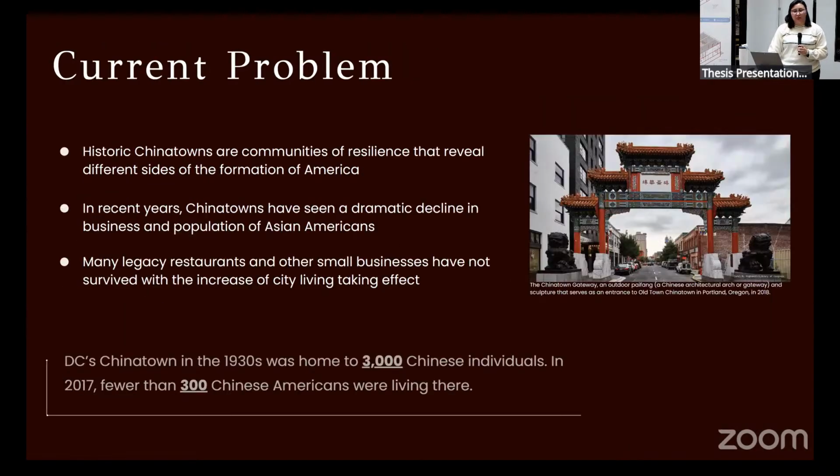So some of the current problems with Chinatowns is that there's a dramatic decline in Asian American population in Chinatowns, resulting in the decline of legacy restaurants and legacy businesses in the area. And the fleeing population is often due to Asian Americans' desire to own property in the suburbs. So a lot of Chinese immigrants and Asian American immigrants in general often want an American dream, so to say, and want to own property and own land. So they move to suburbia to do that, which is very hard to do in DC, as we know.